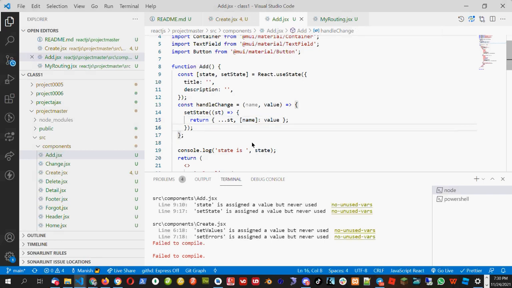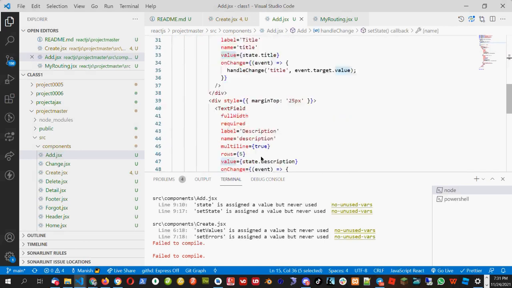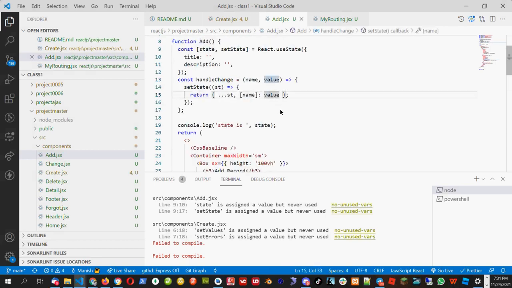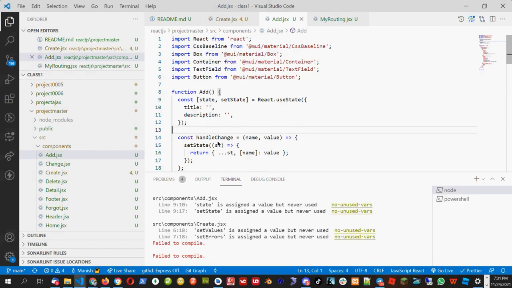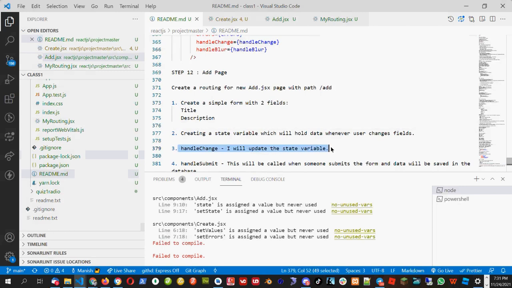So what will happen when I pass the title? Title will become whatever value the user has put. Whenever I put description, description equals whatever value I have put. So this completes our onChange handleChange function, which is mentioned here.